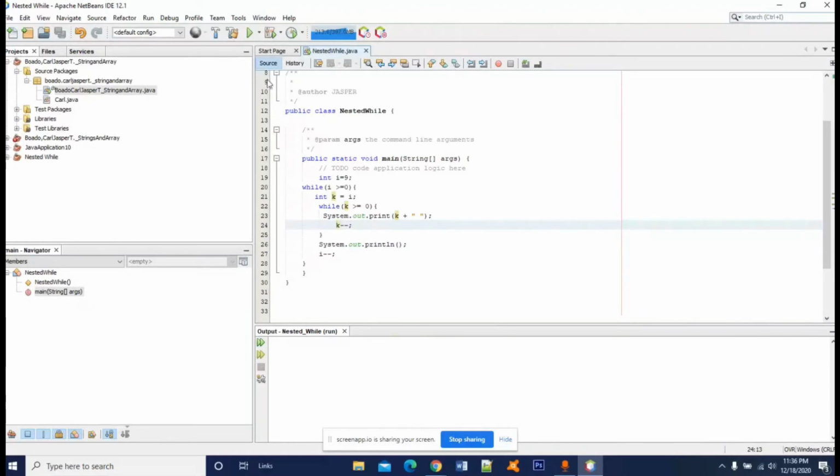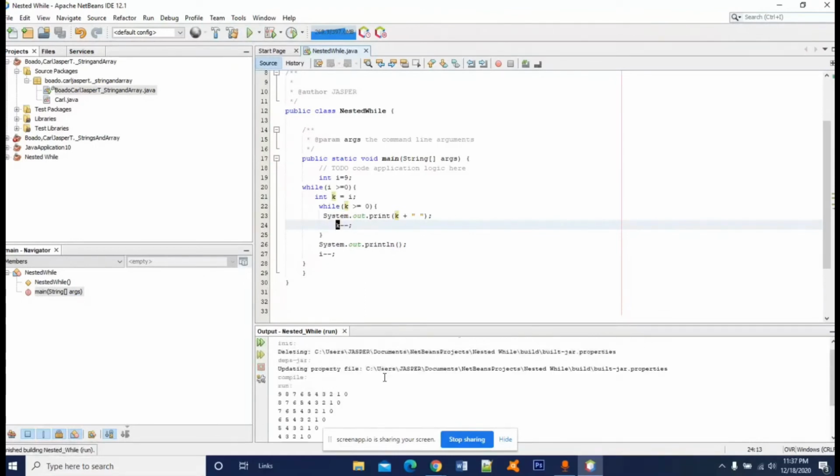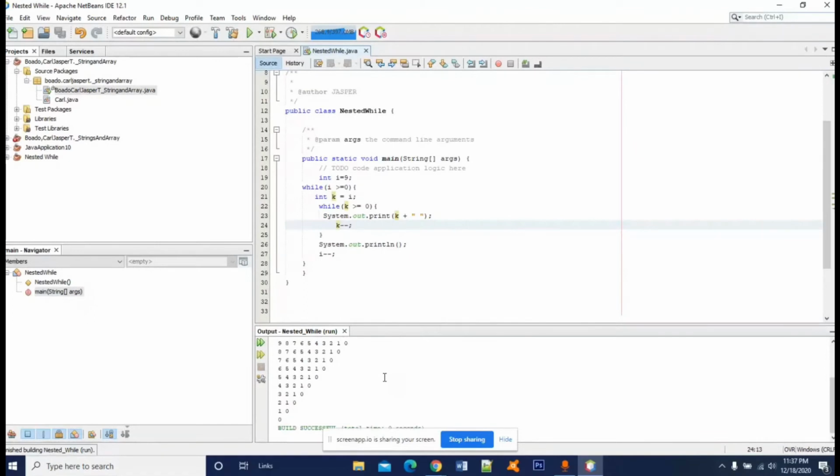So, try natin i-run ang program. So, ayan guys, successful ang program natin. Sana, naintindihan nyo kung paano nangyayari o ginagawa ang nested while loop. Thank you!